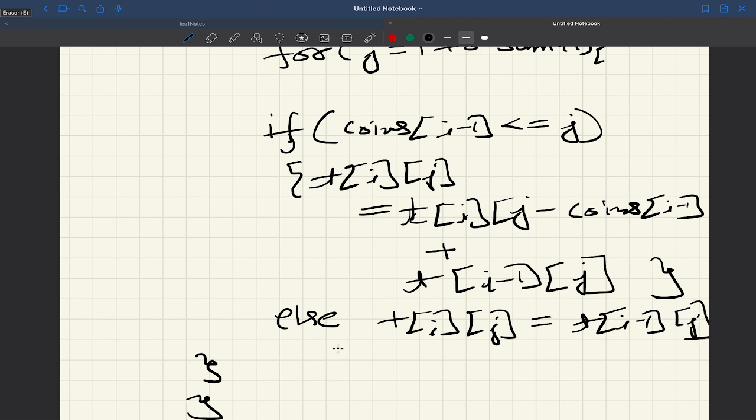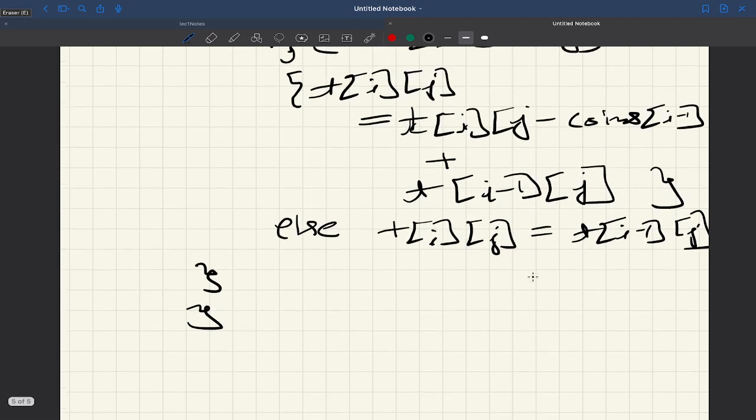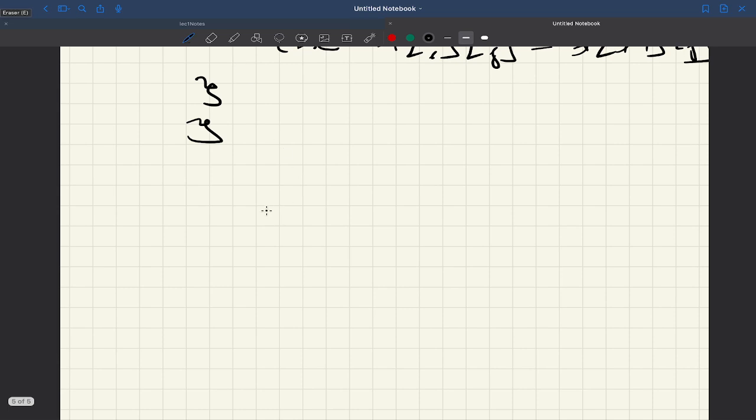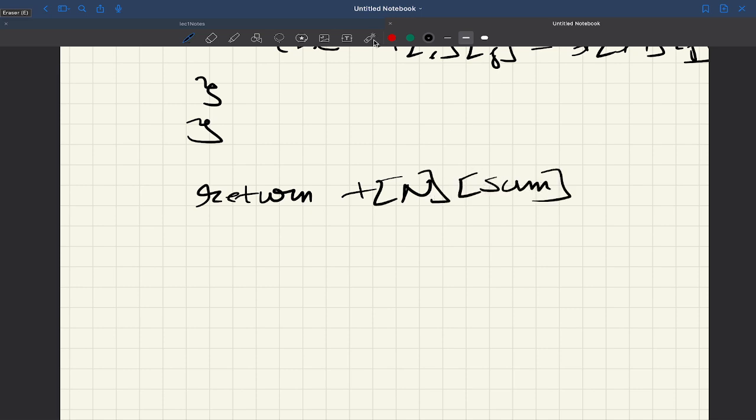So once you write the recursive code, it's very easy to tabularize or memoize it, and eventually once these iterations get over, you can return t[n][sum] as the answer. This will be my answer, right?